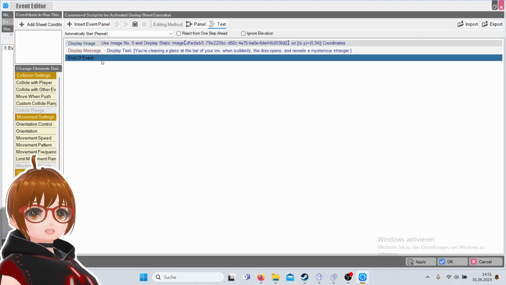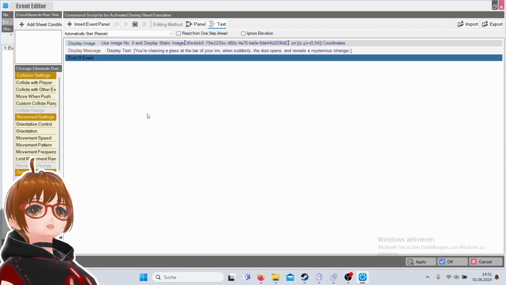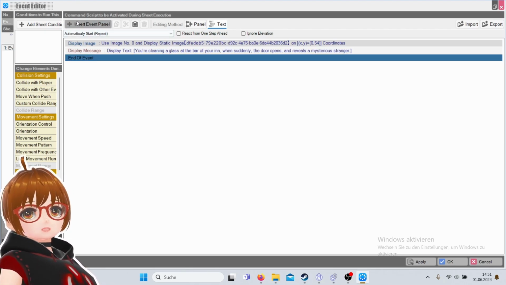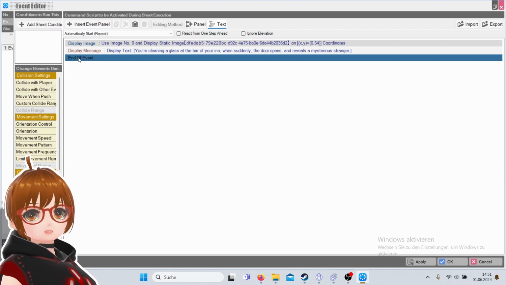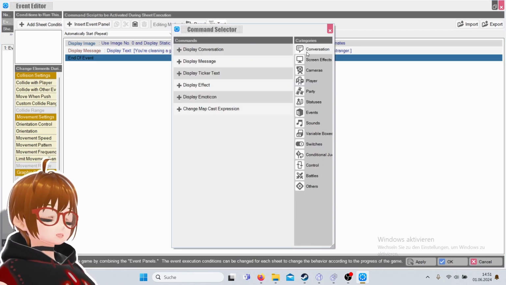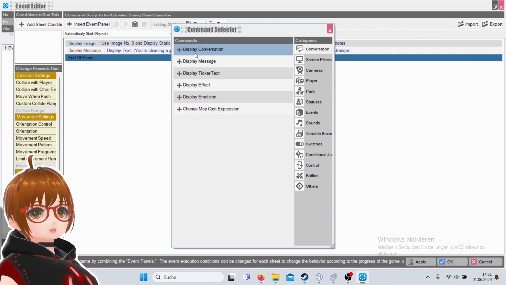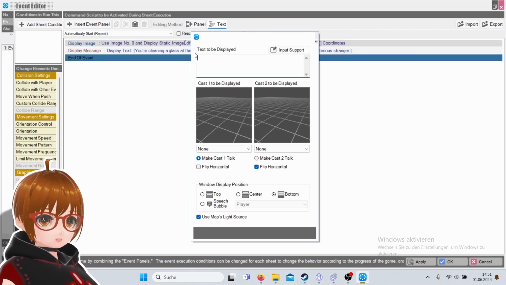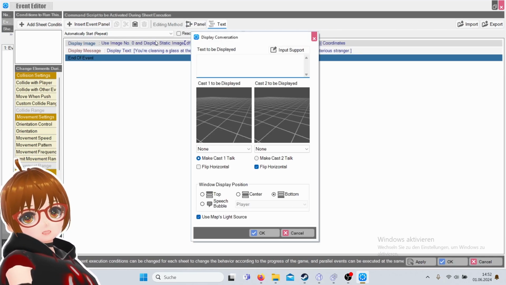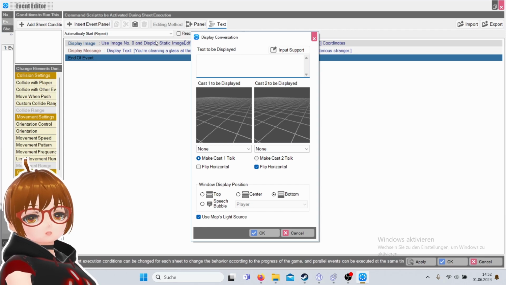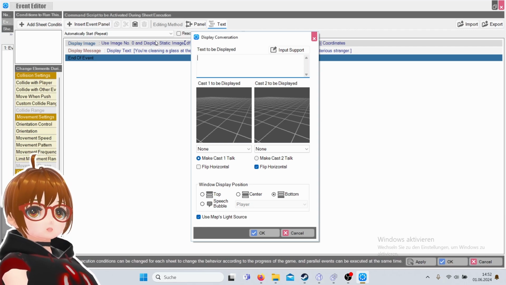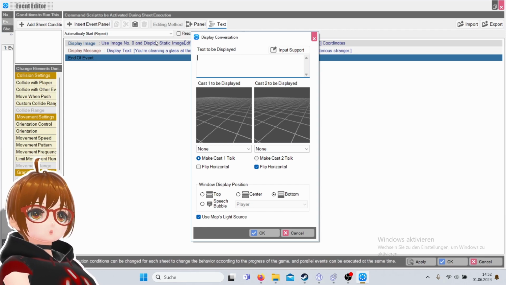Next step, adding dialogue. We'll now add dialogue by either selecting Insert Event Panel or double-clicking End of Event again. Now we'll select in the Conversation category the Display Conversation option. Now maybe the innkeeper will say something to the mysterious stranger like, "My God, you're soaked to the bone."